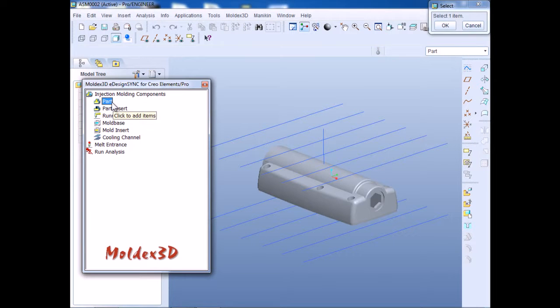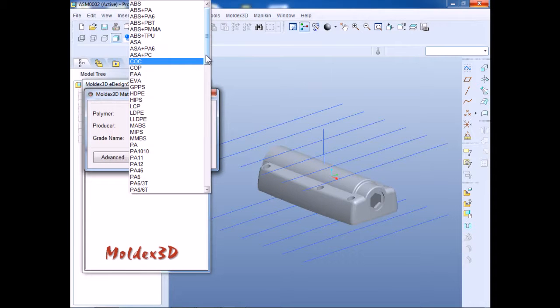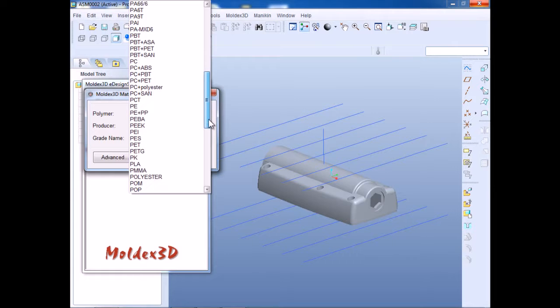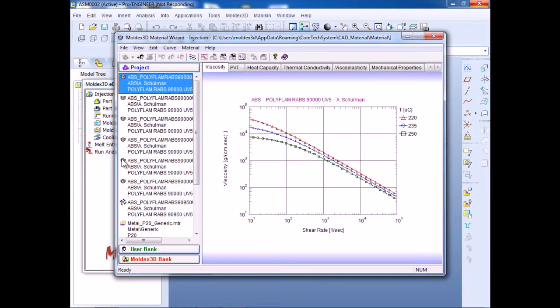First, double-click Part to set up the part material. Select the material you need from the drop-down menu for simulation. Moldex3D eDesignSYNC supports a complete material database with more than 5,000 materials to provide our users with many options. Moldex3D also supports fiber reinforced material to perform fiber orientation simulation. For this demo, we choose the common ABS material. Click OK to confirm the setting. You can also click on the Advanced function to see the detailed database information.